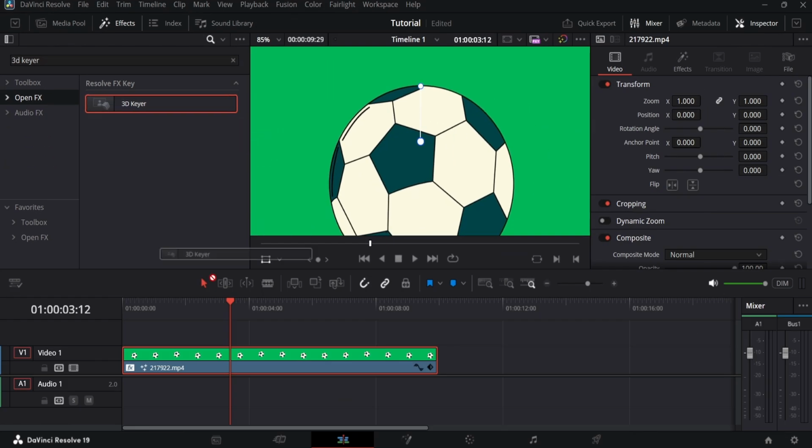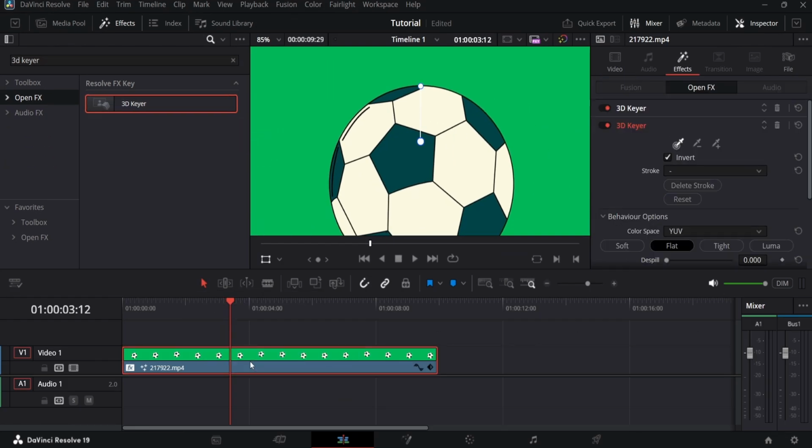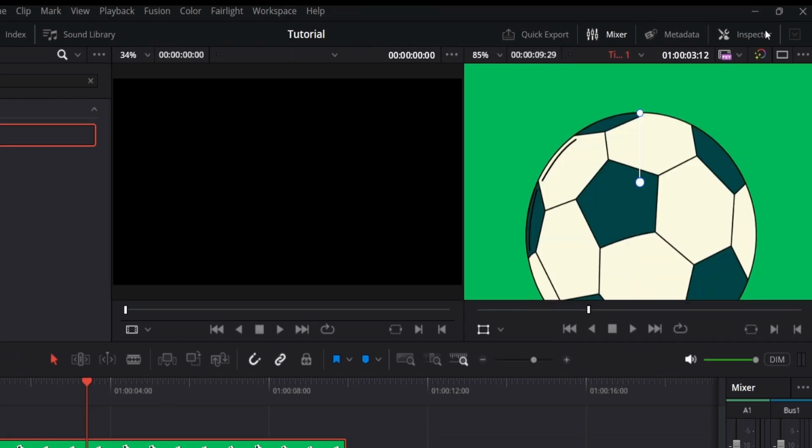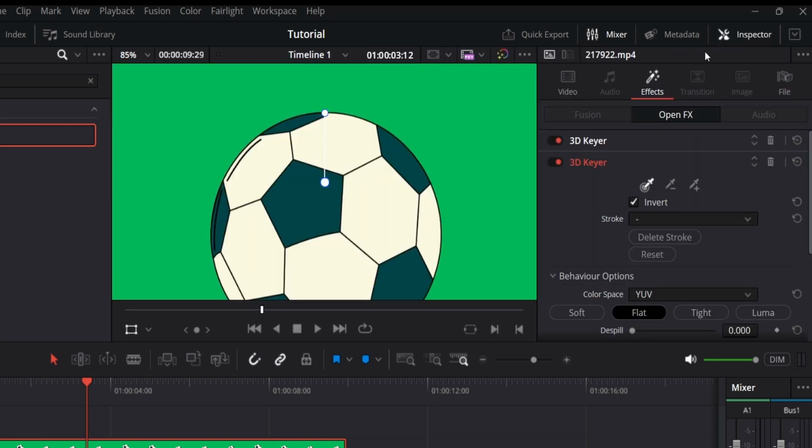You can drag it onto a clip, and once you dragged it onto a clip, you can go to the inspector. If your inspector is enabled, then it's fine. If it's not enabled, then you can go to the top right corner, and over there you can enable the inspector. And in the inspector there are a lot of options like video, audio, effects. You can go to effects, and over here you can choose these pickers to select the screen color.